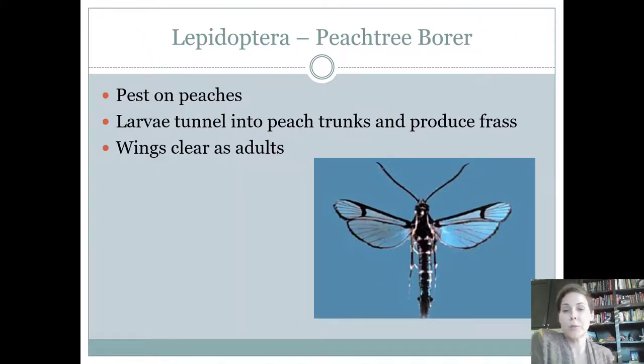Peach tree borers are pretty unique in the way that they look. Their wings are translucent, so they're also sometimes called clear-winged moths or something like that. These are a pest of peaches. They have the name peach in their name, so they're probably found on peaches, and they're probably going to be a pest. What they do is they lay their eggs on it, and the larva tunnel into the peach, and they'll produce frass and they'll eat the peaches and they'll also mess up the overall tree.